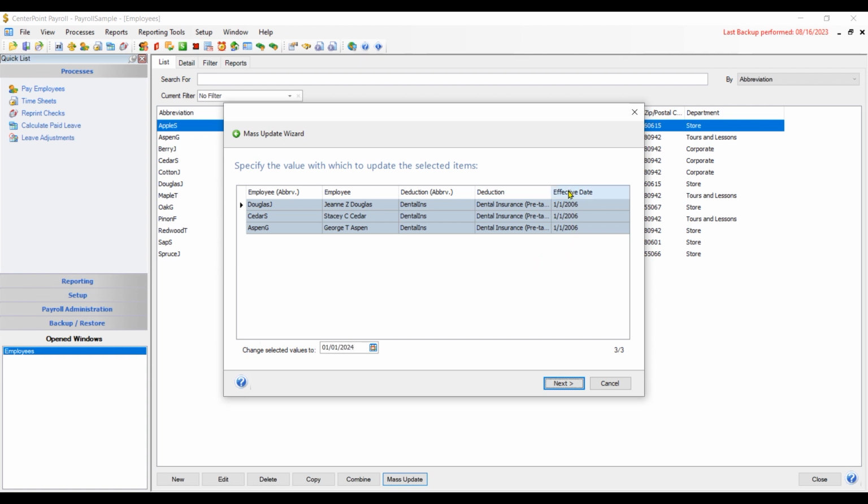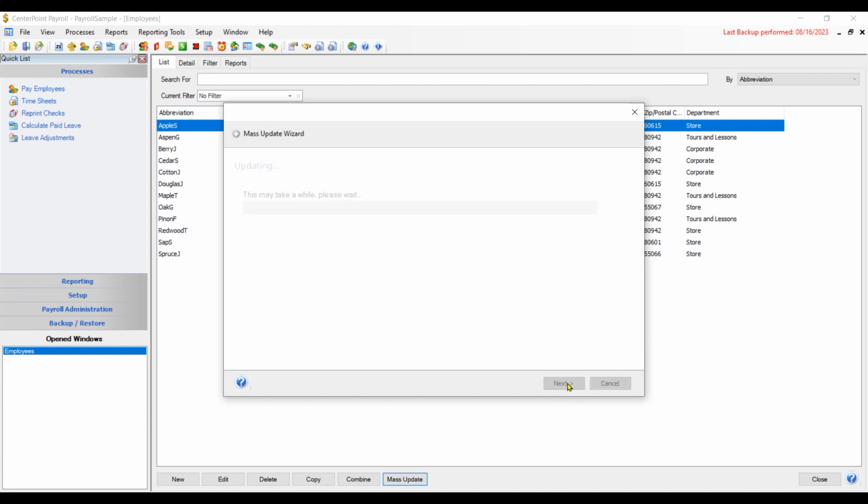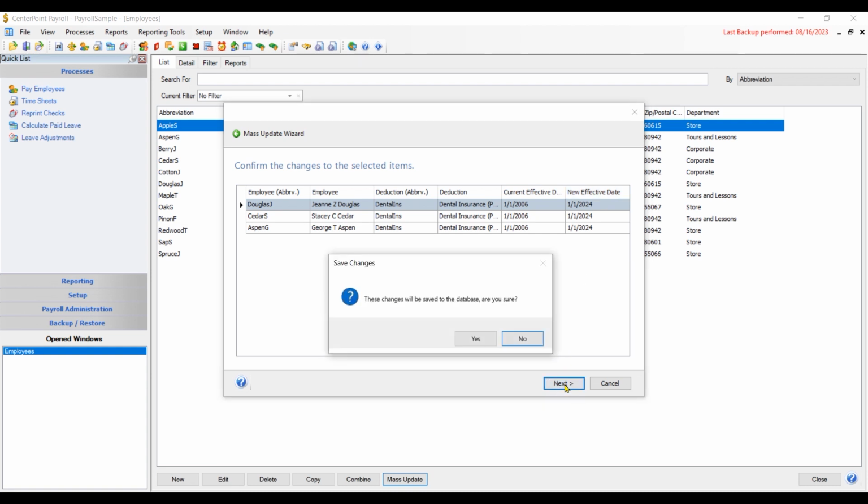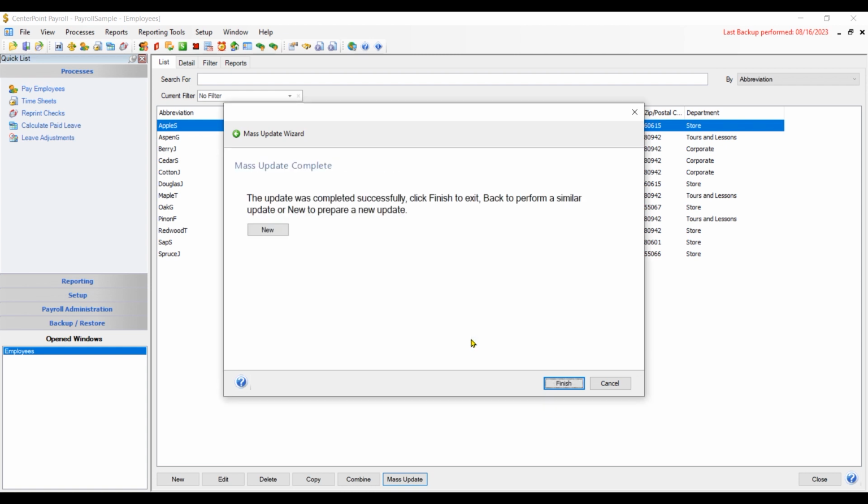You see in the effective date column here that the last change was on 1/1 of 2006. So this is going to add a new effective date of 1/1 of 2024. So you see here's the old effective date, there's the new effective date. And now when I click next, it's going to give me the opportunity to decide that maybe I didn't want that change. So if I didn't want that change, I can still say no. But if I do want that change in the database, I can say yes.